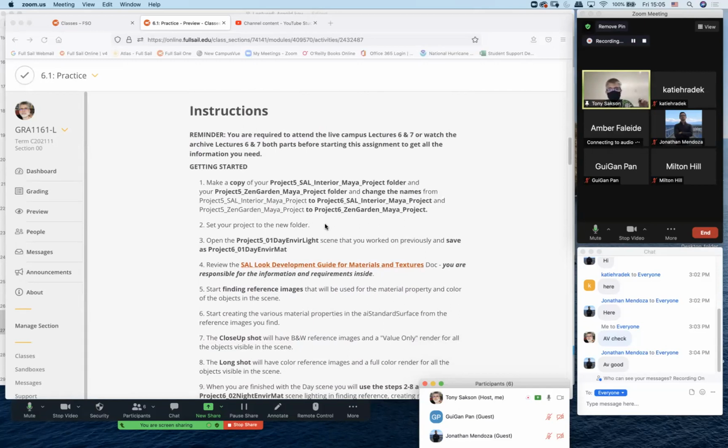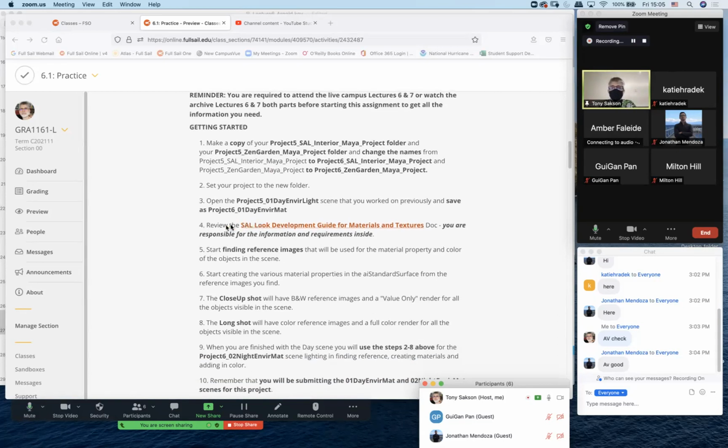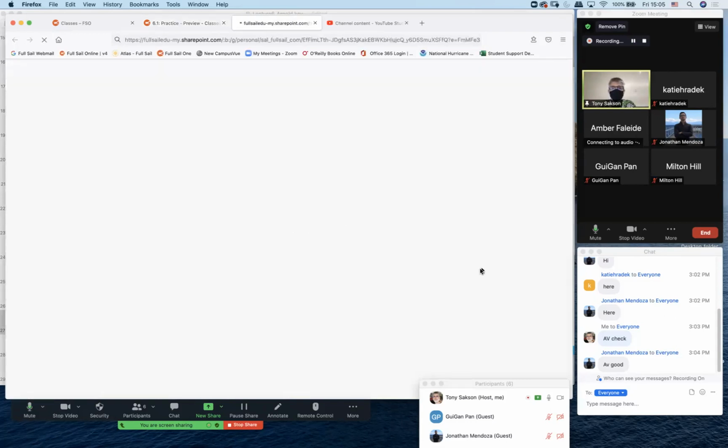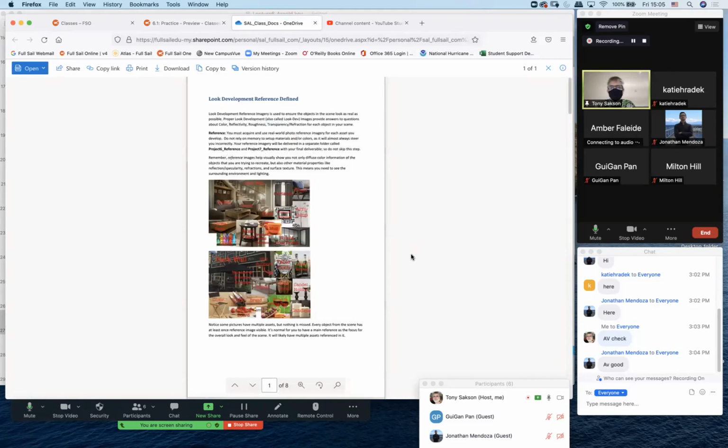All right, so as I mentioned, start by duplicating your Project 5 folder, rename it to Project 6. Do that for the Zen Garden, do that for the interior. This way you've got two separate working versions. We recommend that you guys review the SAL Look Development Guide for materials and textures. It's on our OneDrive. You can also download it as a PDF.